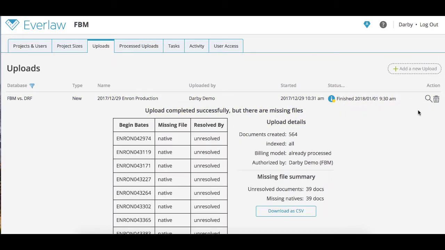Once the upload has finished, you can review your uploaded documents by clicking the magnifying glass in the top right corner. You can also delete all of the documents in your upload by clicking the trash can icon. Note that this will delete documents from your case, and you will need to re-upload them if you want any or all of them in your case again.